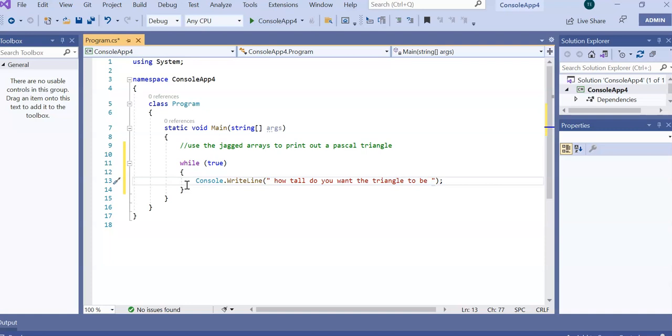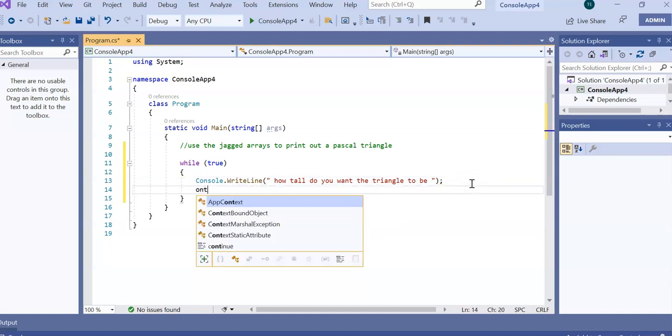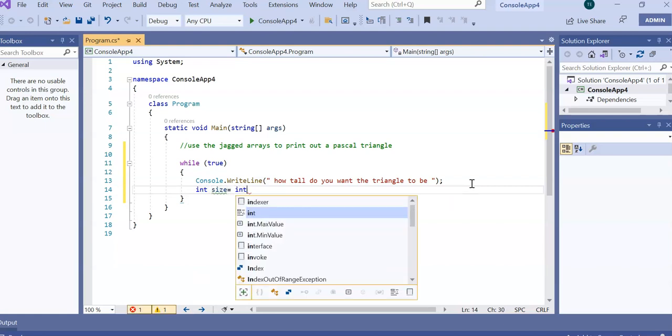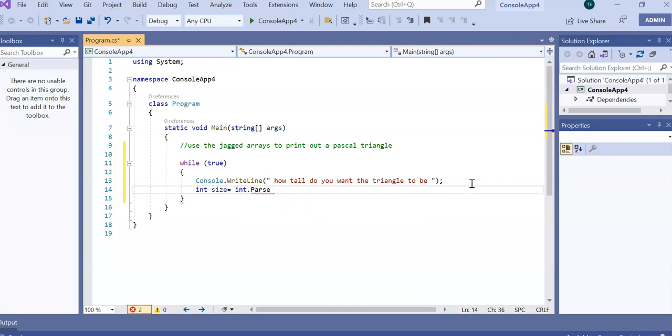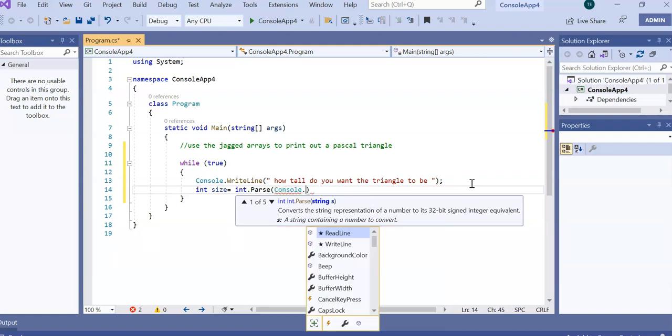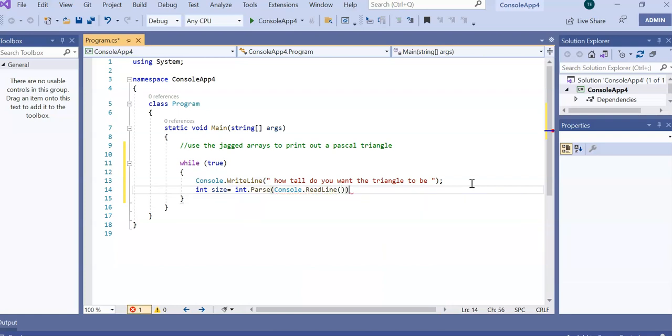Okay. So then int size, for example, will be equal to int.Parse of Console.ReadLine. Okay, ReadLine. Now we're going to read the data, as the size will be there.